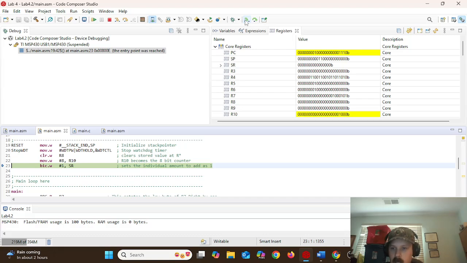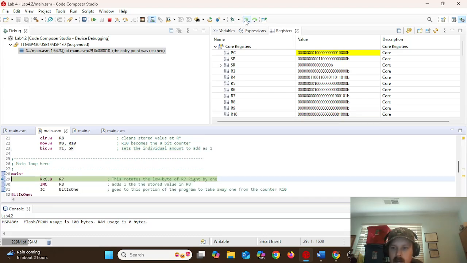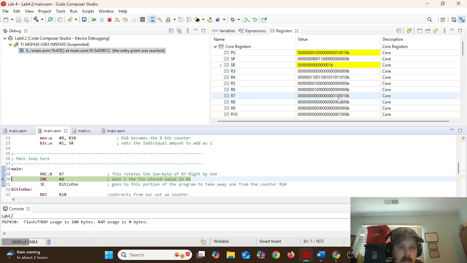This is just setting it all up. All right, so here's our rotate to the right of the least significant bit in R7. So we see R7 is 10010. Let's see what that does. That should move that 1 over one to the right. And it did. As you can see, those 1s all went over.